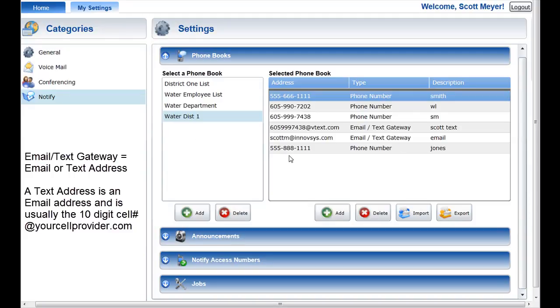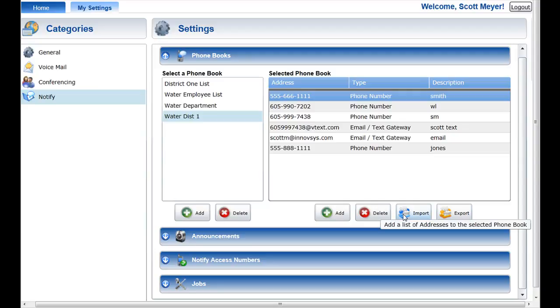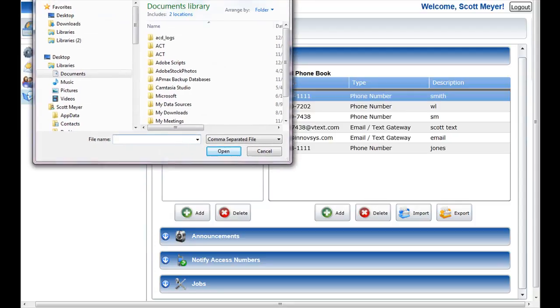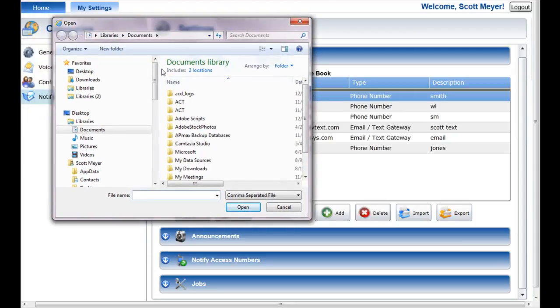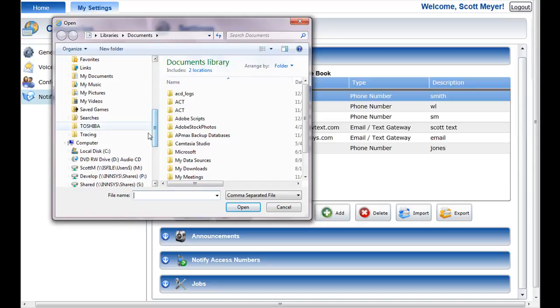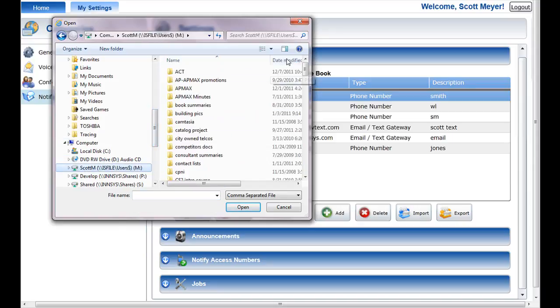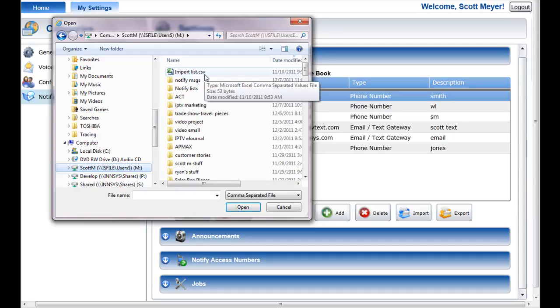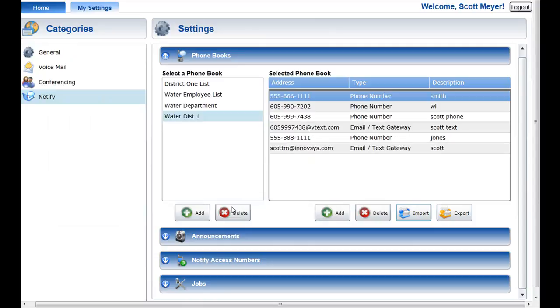Files containing multiple phone numbers and email text gateways can be imported into the phone book section. To do this, select the phone book to which the addresses will be added and press the Import button below the selected phone book list. When the Import button is pressed, a standard file selection window will be displayed. From within this window, select the CSV file that contains the addresses to be imported and press the Open button. The valid addresses in the selected file will be added to the selected phone book list.